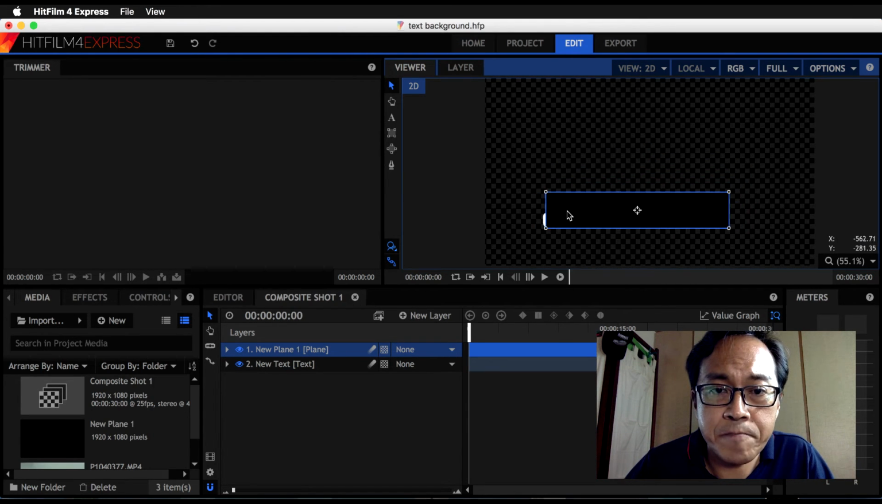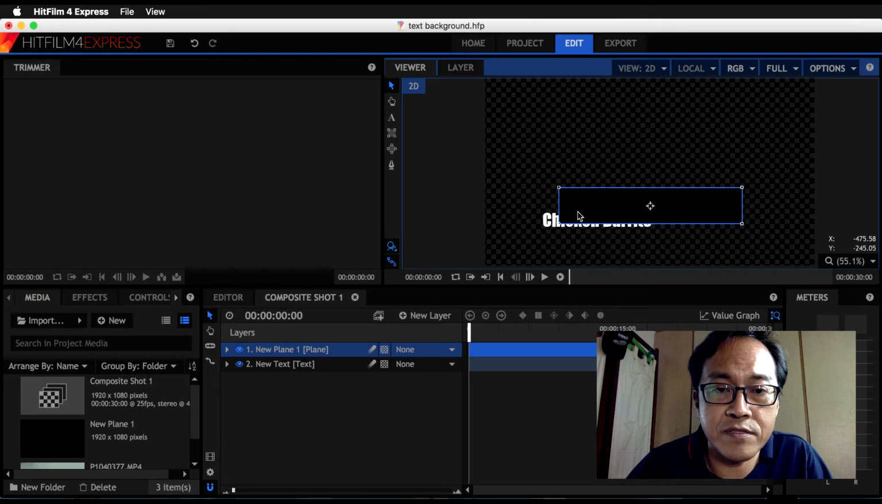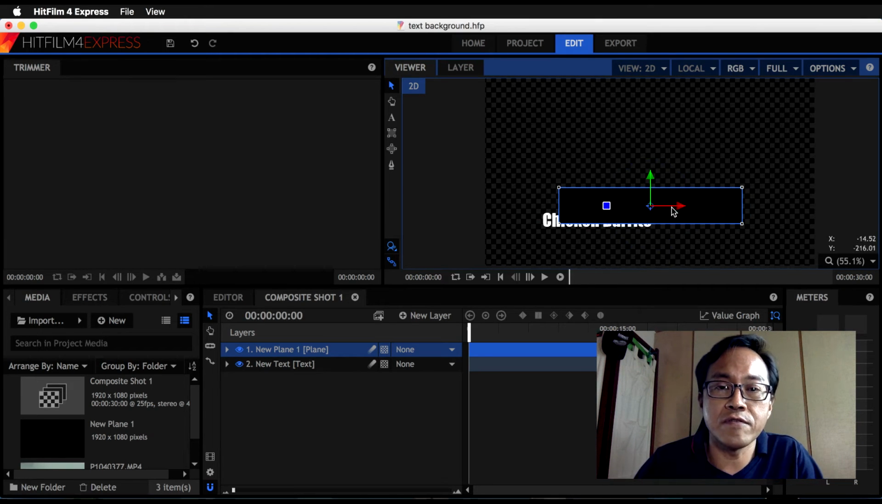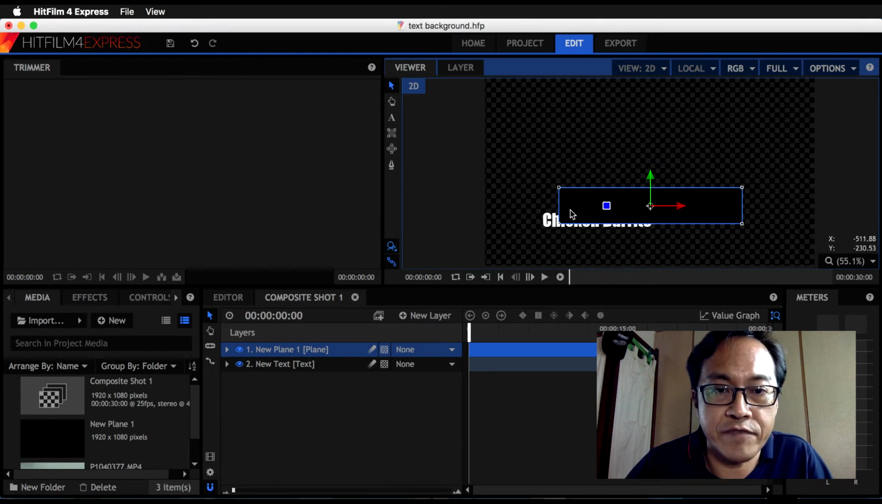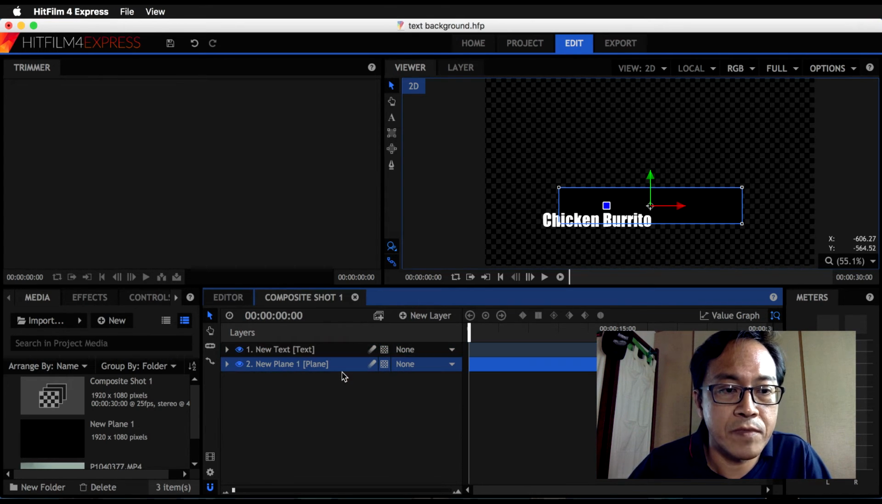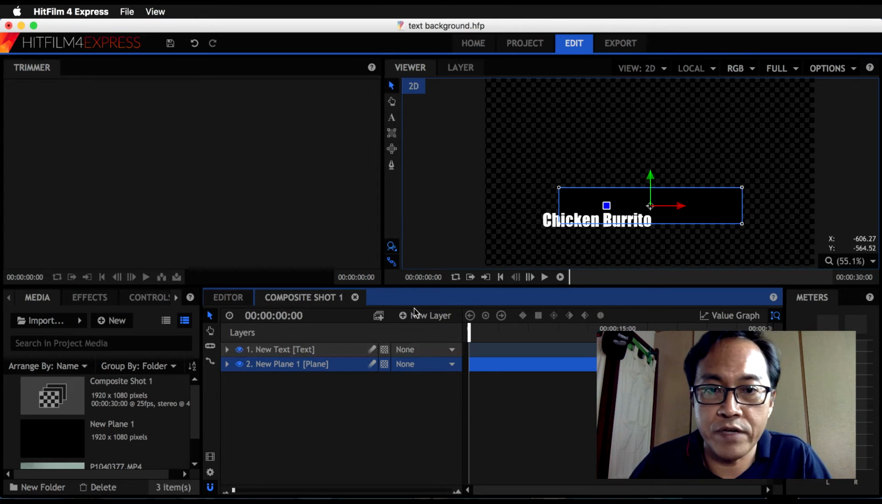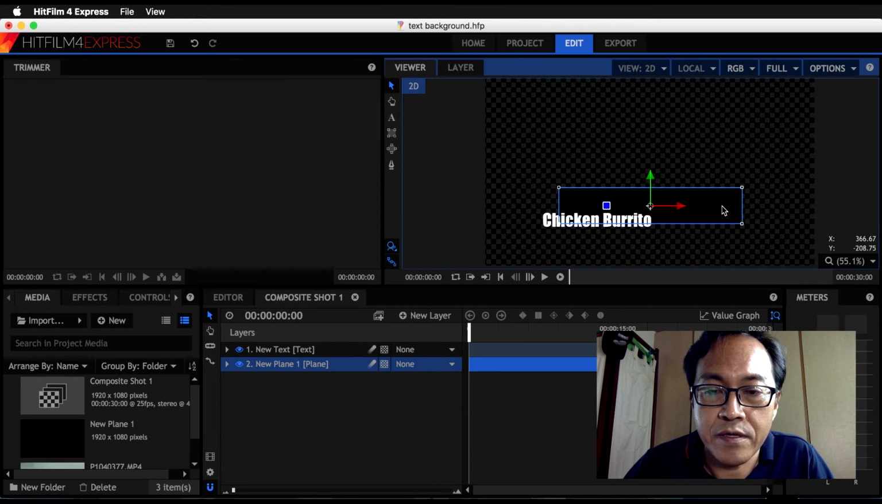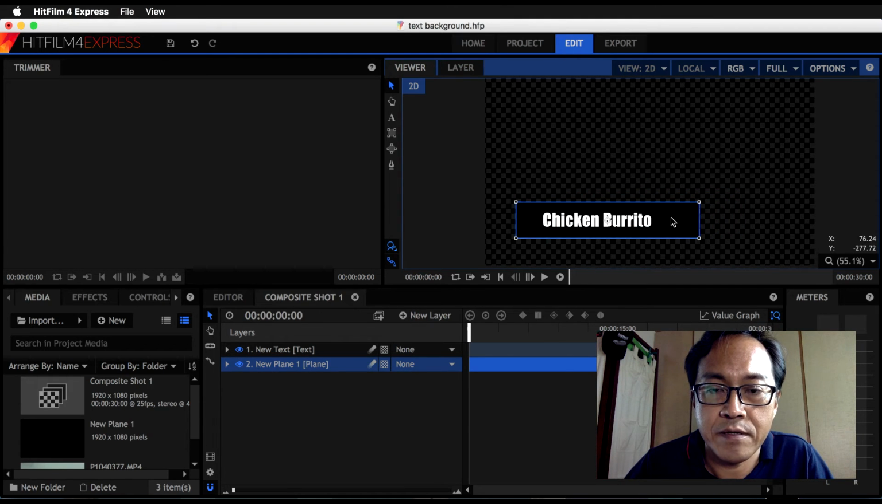And if you notice, it's covering the text. I want the text to go over the rectangle instead of the rectangle over the text. So what we have to do is to go into the timeline and just drag the plane below the text. Whatever is on top covers whatever is below. And now go back to the viewer and adjust the rectangle. Maybe I'll put it right in the middle like that.